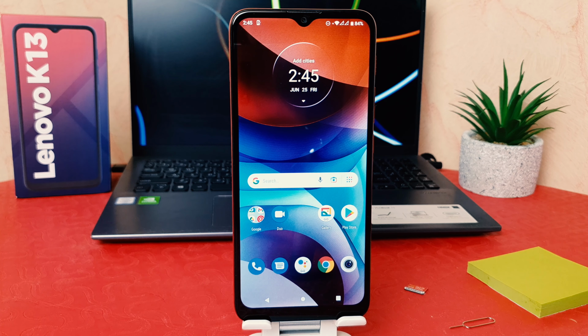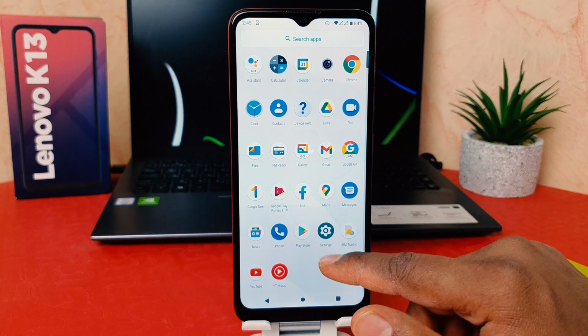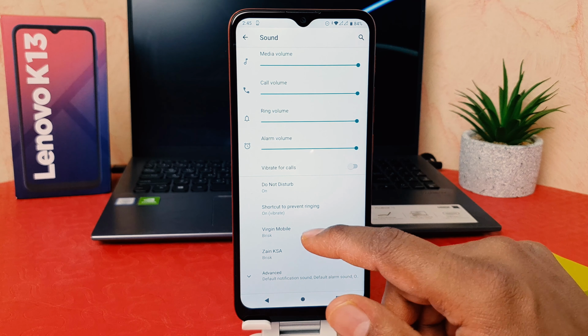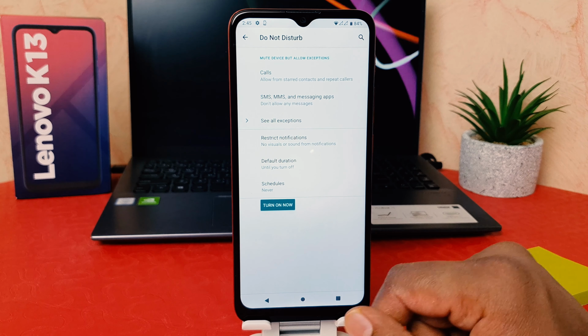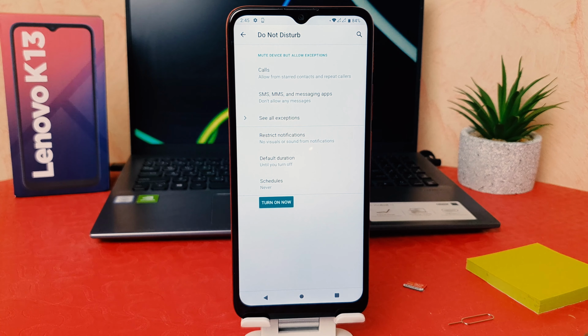If you decide to turn off Do Not Disturb, again you need to swipe up and click on the settings section, go to sound, and then you can click on Do Not Disturb and turn it off now. So within this, you can easily turn on or off Do Not Disturb.